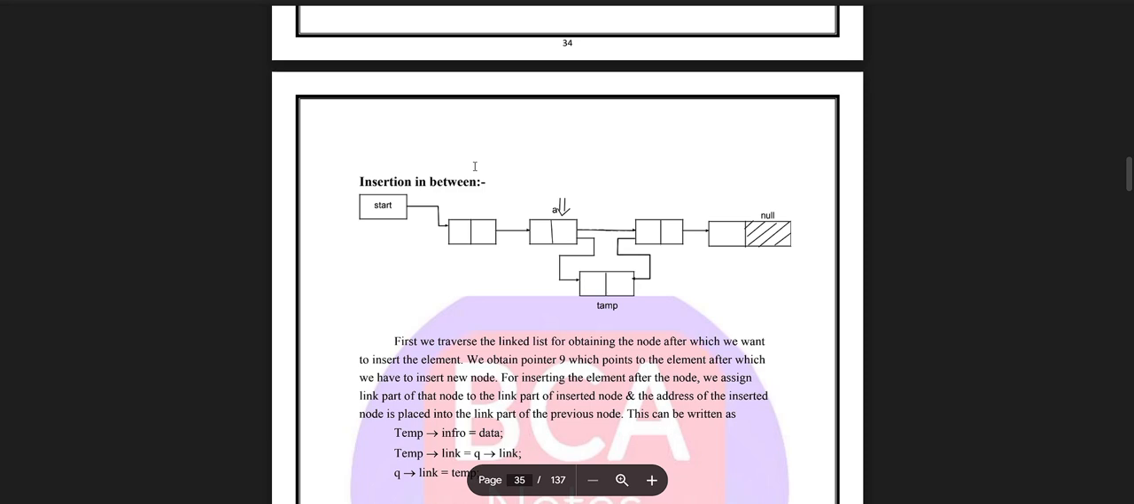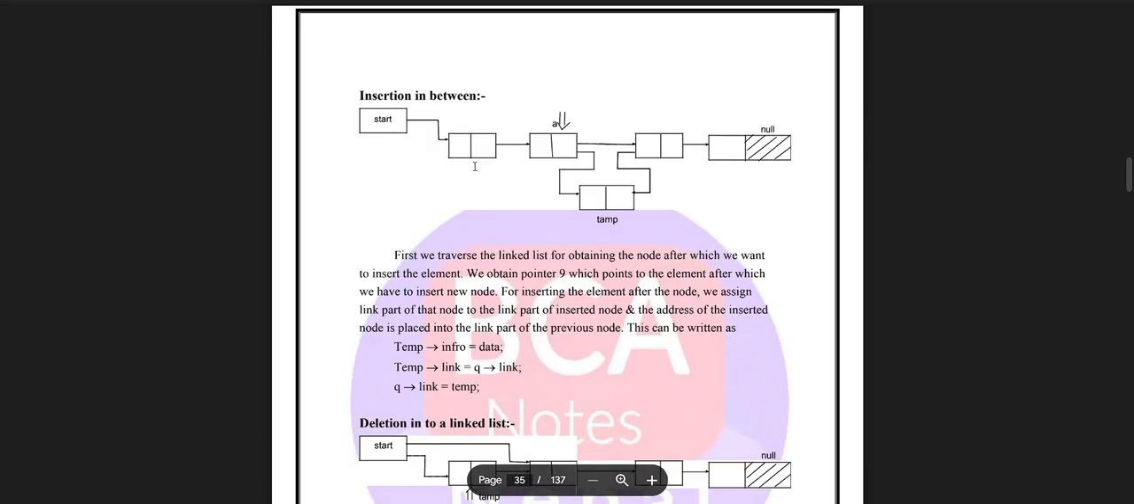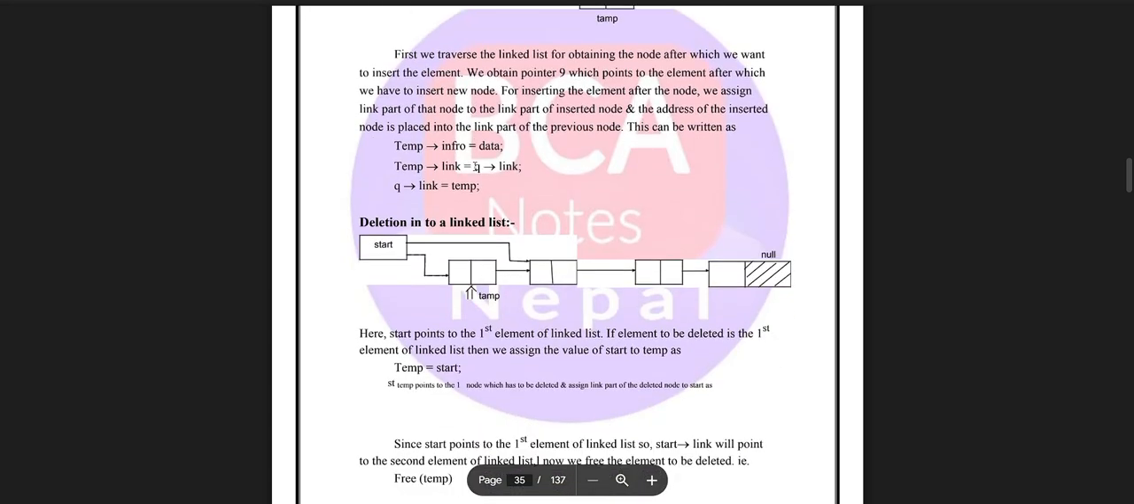First we traverse the linked list to obtain the node after which we want to insert the element. We obtain the pointer q which points to the element after which we insert a new node. For inserting the element after the node, we assign the link part of the node and the address of the inserted node: temp->info = data; temp->link = q->link; q->link = temp.